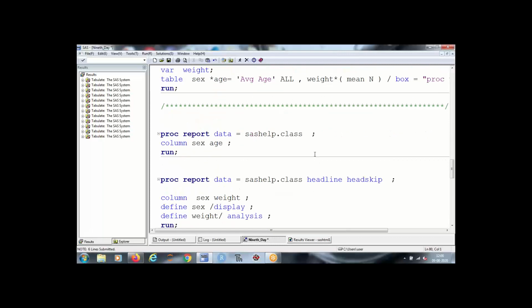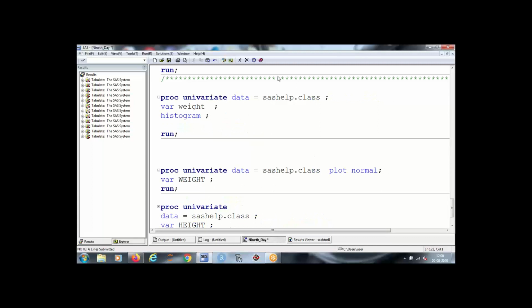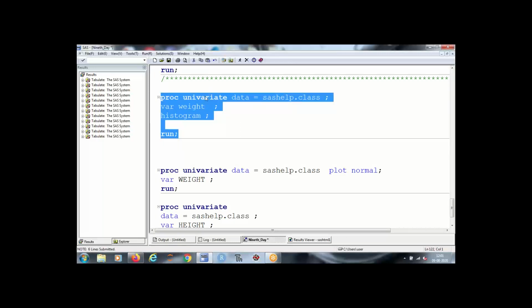The next procedure is your proc univariate. This is one of the most wonderful procedures. As you all know, univariate means analysis of one variable. This will give you the analysis of one variable at a time. So for example, if I'm writing a var statement over here, then it will give me the output for the variable weight.